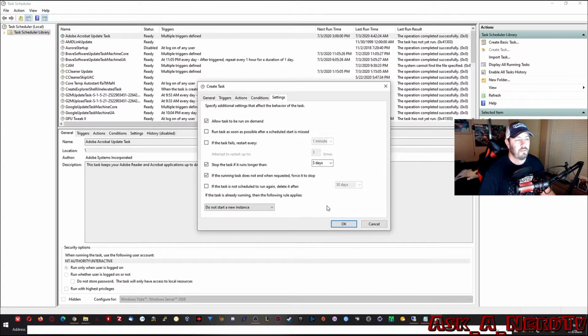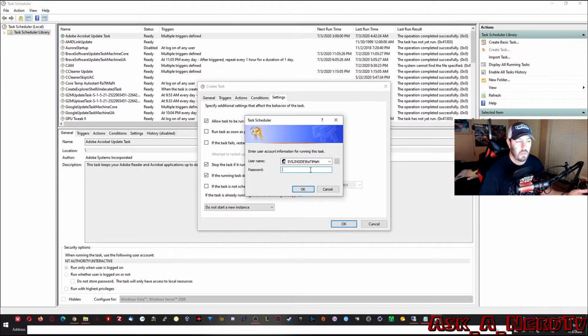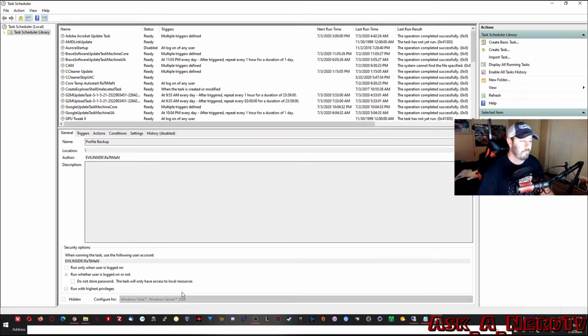So in settings, I don't really see anything here that really needs to change, but if you want to change anything or check anything in here and have it do that, go ahead and do that. After you're done, click OK. Here's where it'll pop up and ask you for your password. Put your user profile password in and click OK.